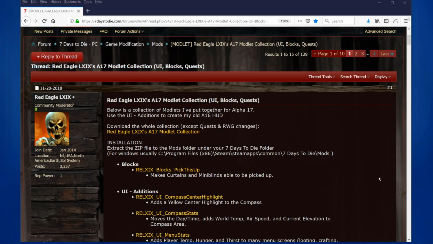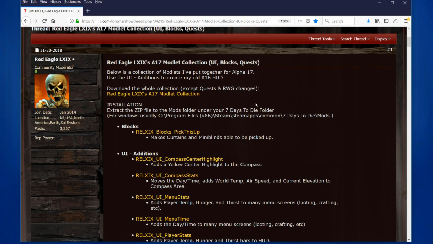Okay, you're gonna see that I'm here on the 7daystodie.com forums where Red Eagle LXIX has his modlet collection, explanation, everything. I'm gonna leave this link in the description because it's a little bit hard to see where it is here. This is the URL though. And he's got a lot of stuff here. So just to do a quick one, I mean, you can download the whole thing and that's what I would recommend. It's a little bit easier.